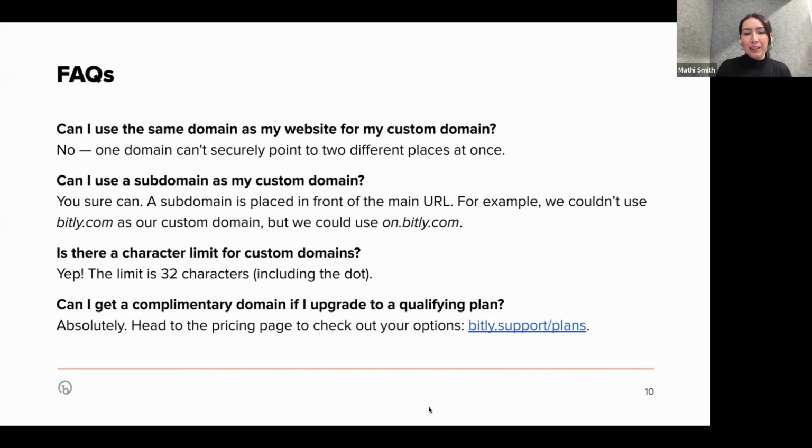Can I use a subdomain as my custom domain? You definitely can. So if you are looking to use a custom domain that does have content tied to it already, a subdomain is going to be the workaround there. So a subdomain is placed in front of the main URL. For example, if we wanted to use bit.ly.com, we can't because that's our homepage. Instead, we could use the subdomain version on.bit.ly.com, on being the subdomain.